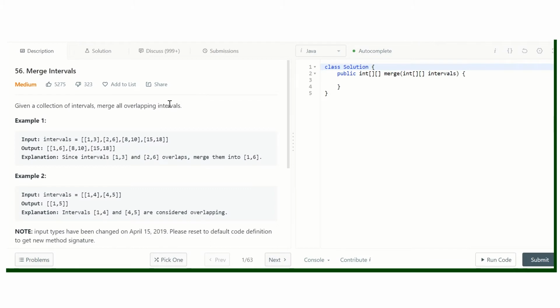So the first problem is merge intervals. Given a collection of intervals, merge all the overlapping intervals into one. We are given a start and end, and we have to output such that none of the intervals that we output is overlapping. Here it is given 1 3 and 2 6. Here 1 3 and 2 6 are overlapping, so the final result would be 1 and 6. These should not be output as two different intervals.